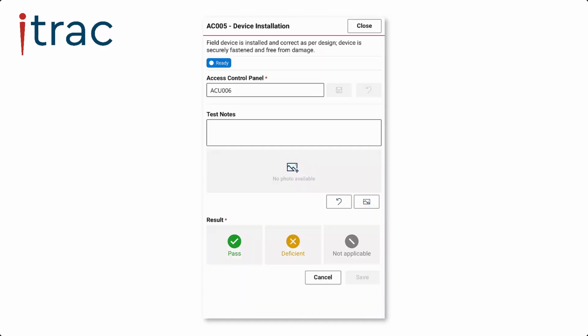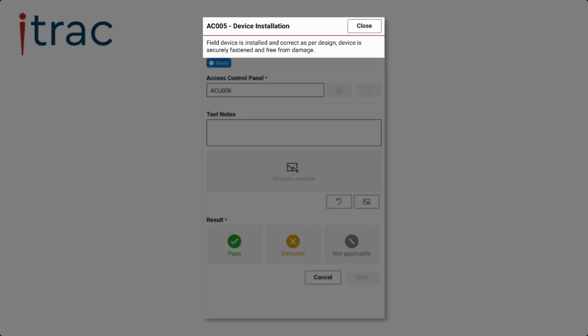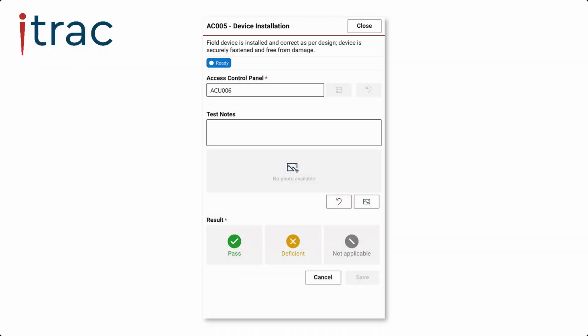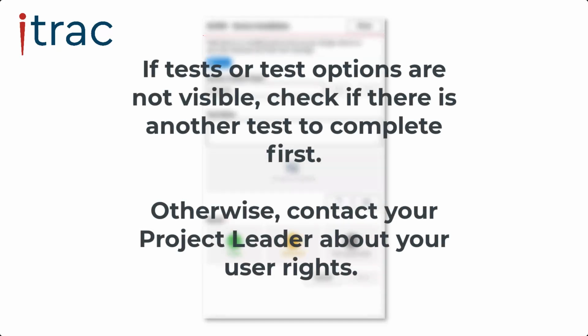By selecting a test, you can quickly see a description showing the instructions for that test, as well as options to complete each test. Some testing options may not be visible. This can either be because you do not have the user rights to complete the test, or because the test is set up to ensure that it's not completed until another test is completed first.